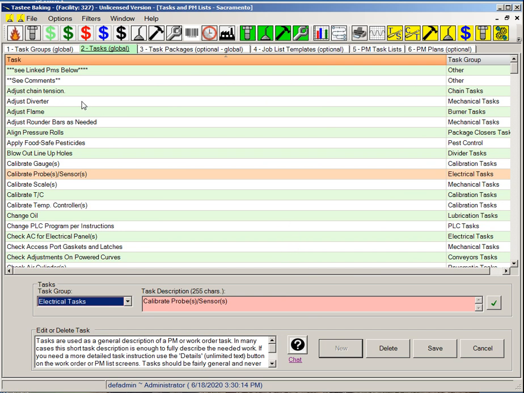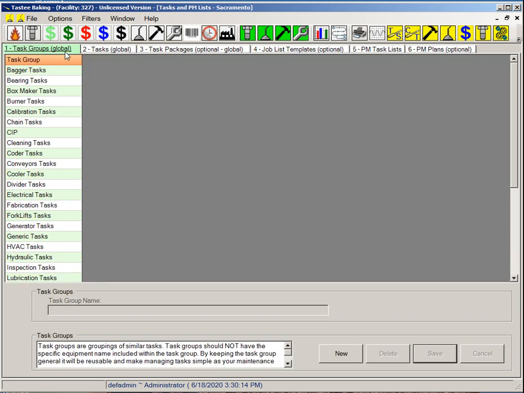All right. Same kind of applies to your task groups. Now I'm kind of backing into this. I discussed tasks first. Now I'm going to go to task groups. Task groups are going to be ways of grouping up similar tasks. So if you kind of look at these, this says bagger tasks. So generally you'd want to enter these ones that were specific to a type of equipment last.